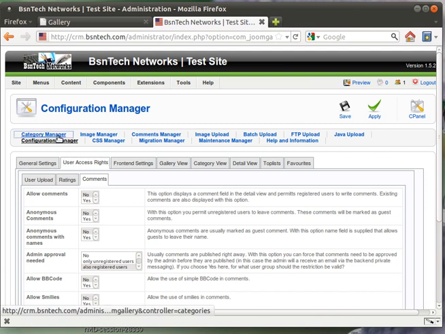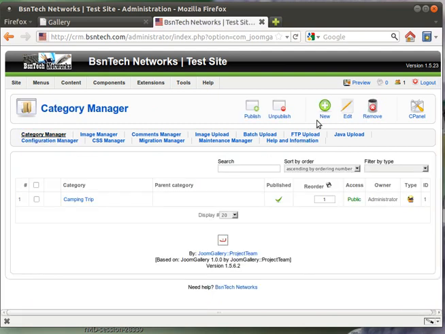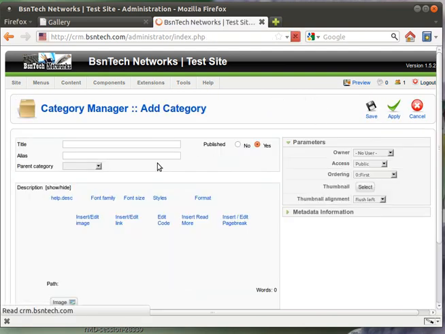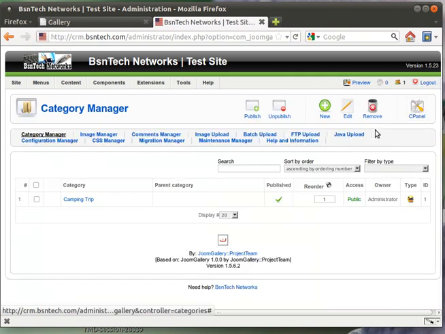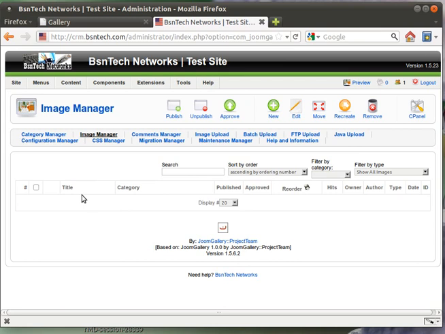So let's go back to the category manager, and if we click on new one more time, just to show you here, we can now change this parent category to camping trip, which means that this would then be a subcategory under the camping trip category. Well, the next thing we're going to do is go into the image manager, which will then allow us to add images to the site. So first of all, if we click on image manager, you can see there are of course no pictures added to the site right now.